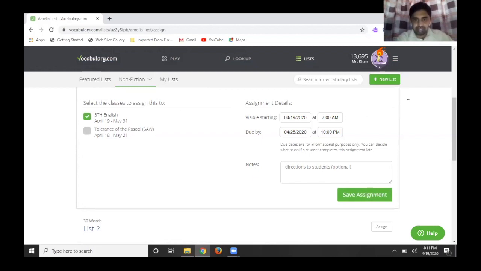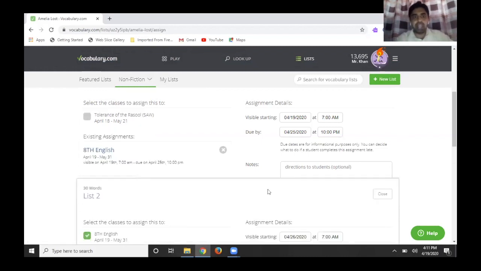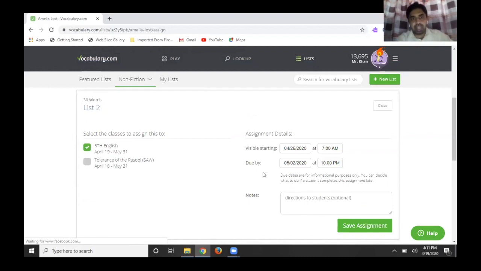And when you click on it, you can see here save assignment. When you click on save assignment, the assignment has been saved and students can work on it. You can see that this assignment is starting on 26th of April and it will end on 2nd of May. So in this way, your assignment will be saved.